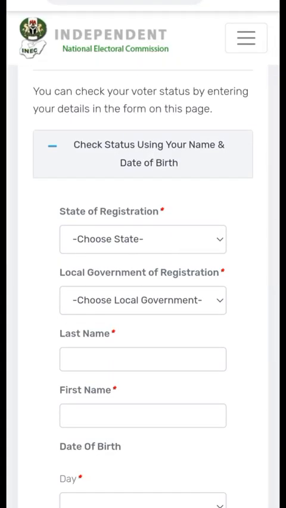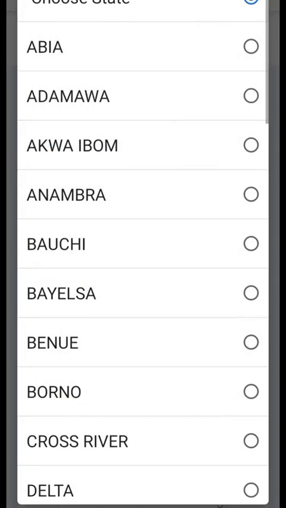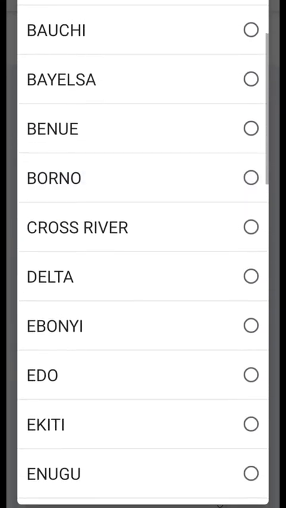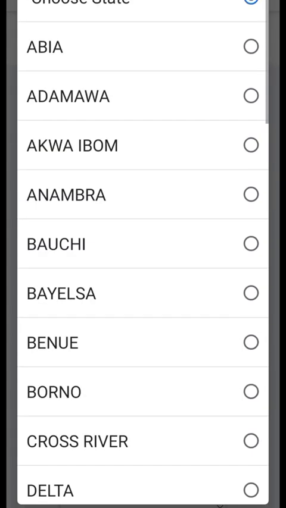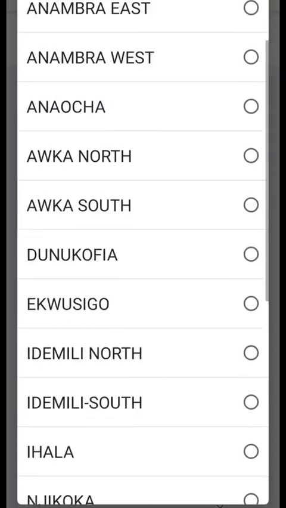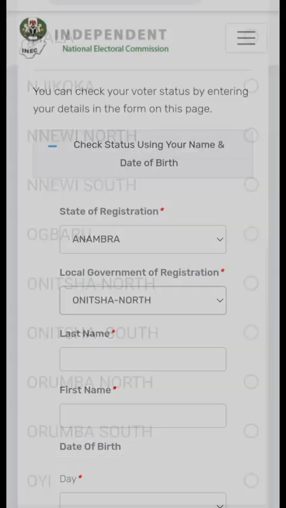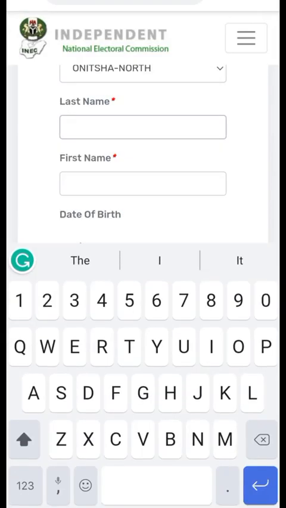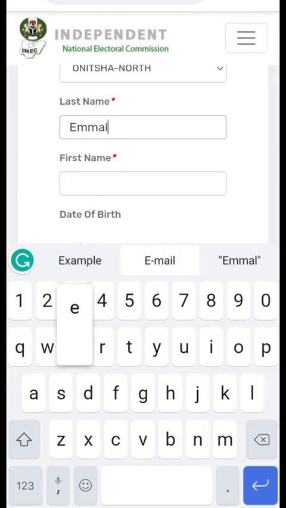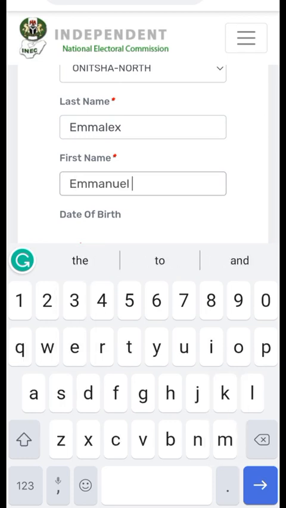Now the first thing is select the state where your voter's card is located. Anambra State. Select local government, Onitsha North. Then put your last name. For me, I'll put my last name. My last name is Emmalex, and my name is Emmanuel.